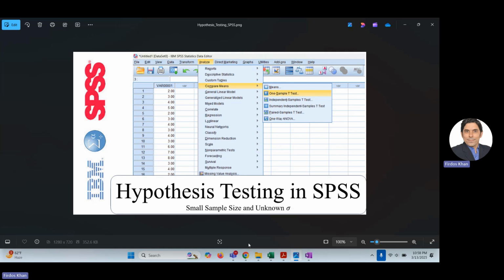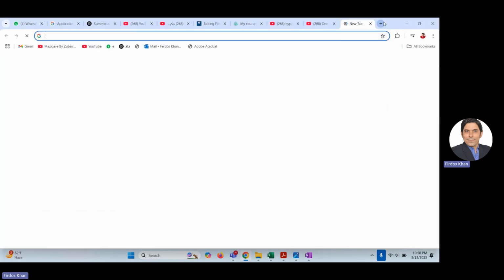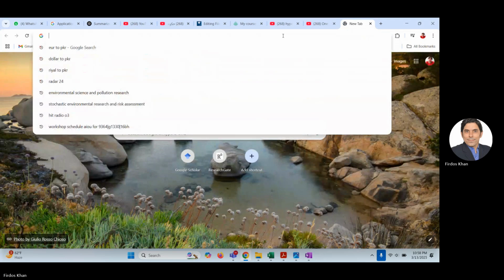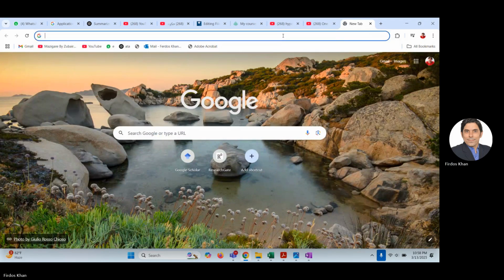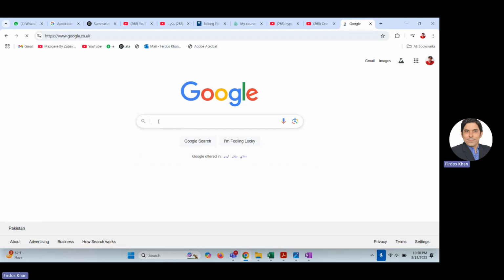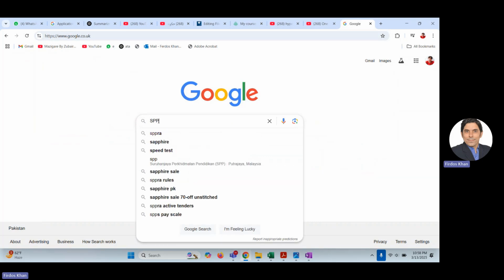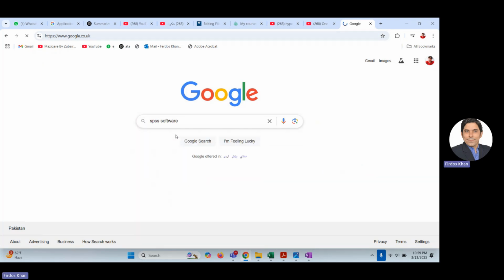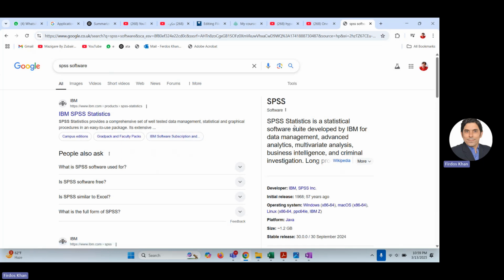If you want to Google it, you can just write here SPSS software. You can see this IBM SPSS Statistics is a statistical software suite developed by IBM for data management, advanced analytics, multivariate analysis, business intelligence, and criminal investigation. So you can do a lot of things with this software.